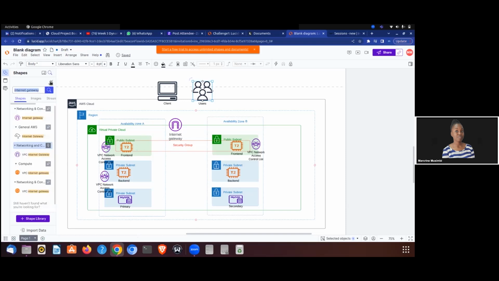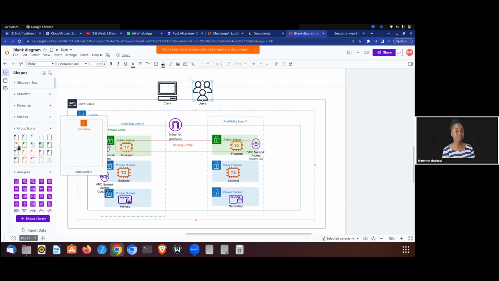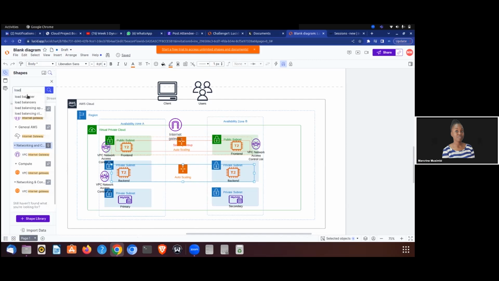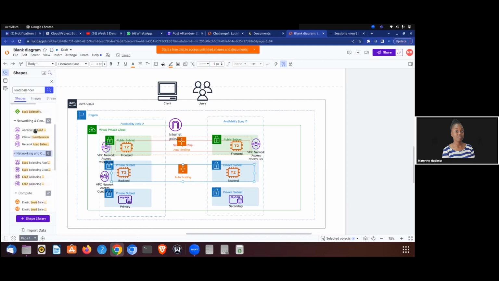So I'll find the auto-scaling group somewhere here. Auto-scaling. For auto-scaling, you have to create an auto-scaling group for the front-end service and an auto-scaling group for the back-end service. The back-end service can also scale in and out depending on the traffic. And to manage traffic, you need a load balancer so that you can balance traffic to your instances. Load balancer. You can see that this is easy. It's easy to just drag and drop images and come up with a nice architecture. Of course, better than mine.